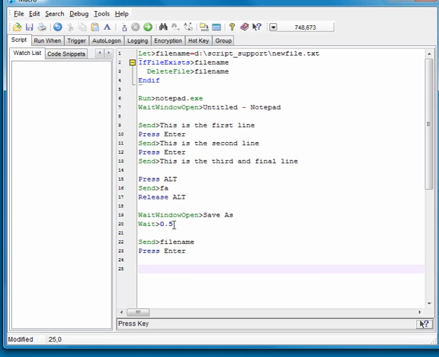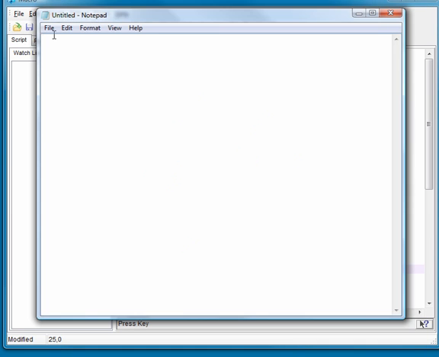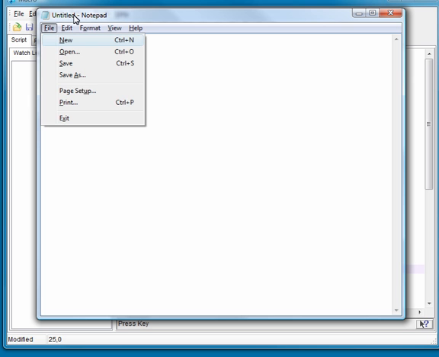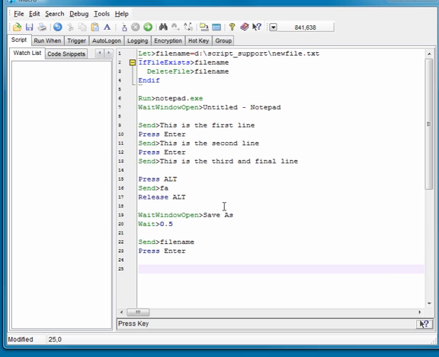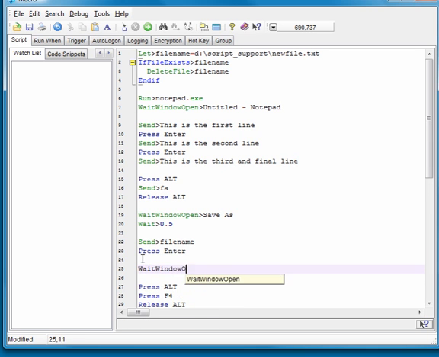So finally, let's add some code to close Notepad. Let's run Notepad again. Now we could use Alt F and then X, but also we could just use Alt F4, which is a standard Windows shortcut for closing a window. So let's do that. Press Alt, press F4, release Alt. Of course, what I've forgotten is we should wait for that Save As box to disappear first. So for that, we'll use Wait Window Closed.